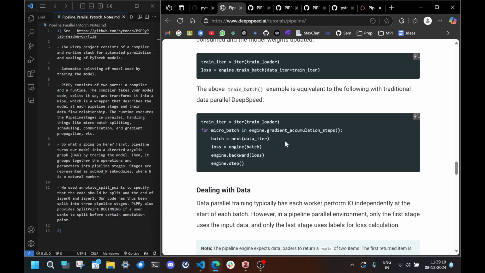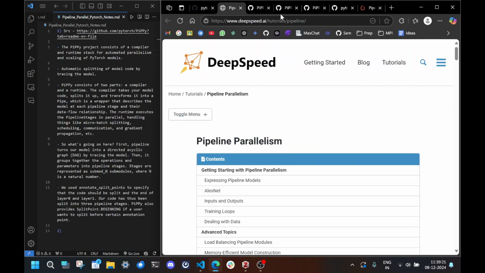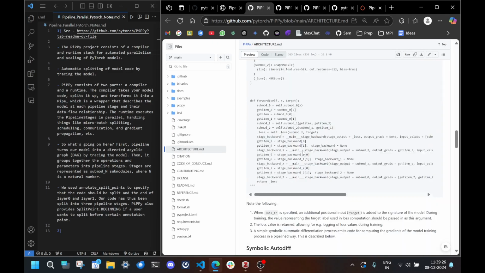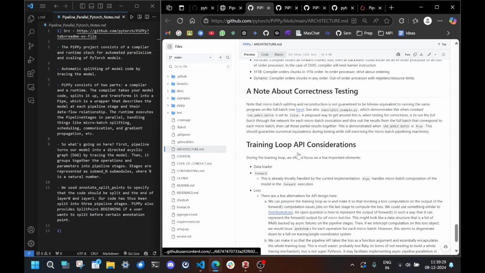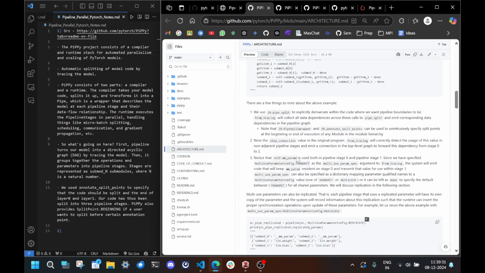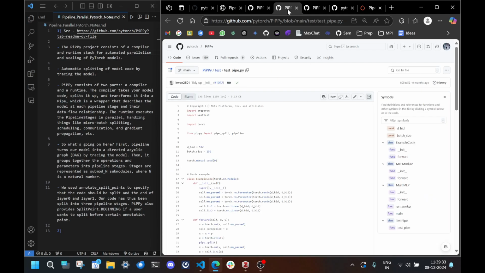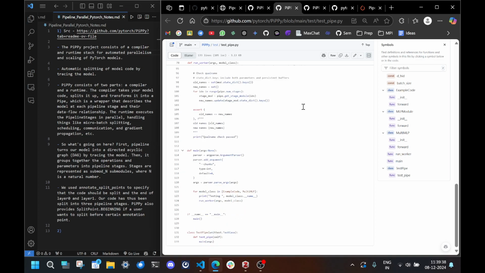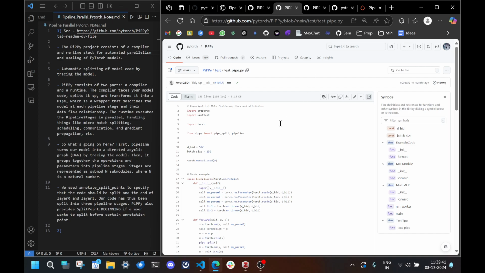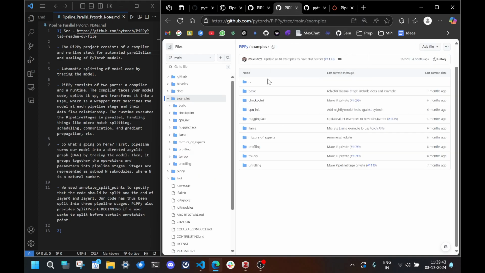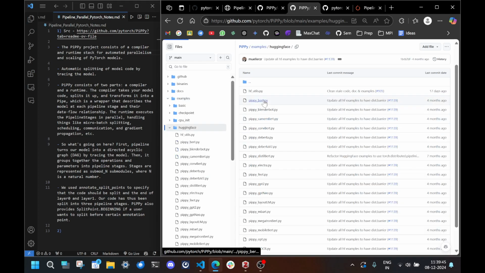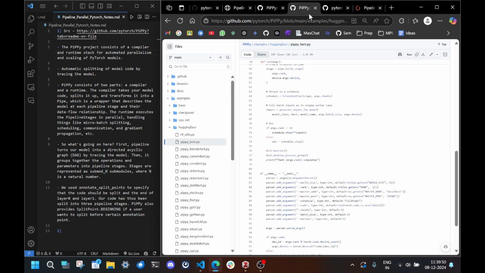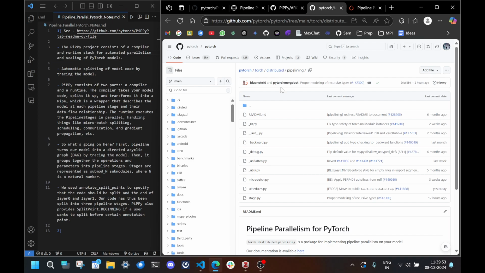Do we want to look at this pipeline parallelism thing? Not at the moment, maybe towards the end. How does this work? So this is, I believe, the architecture. Okay, what else do we have? This is an example. Okay, this is the test code. These are examples with, say, Hugging Face and stuff. So you can do pipeline parallelism quite easily.